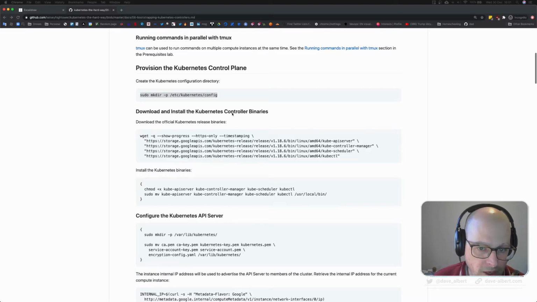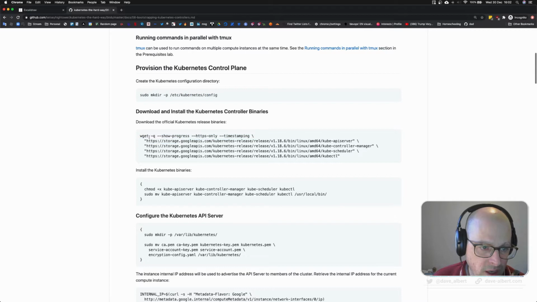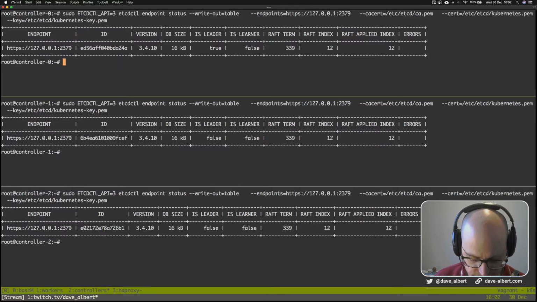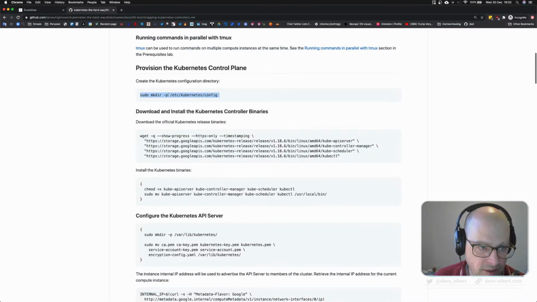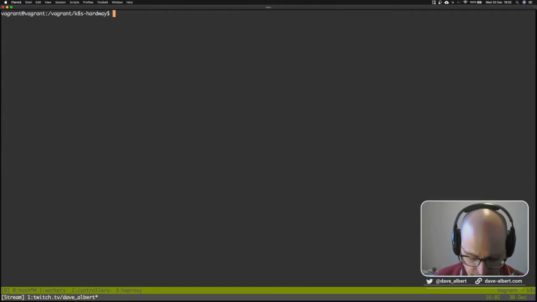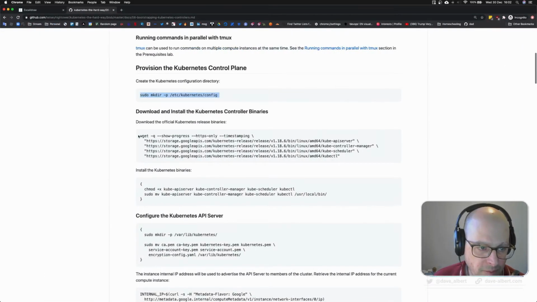Install the Kubernetes binaries. Again, this doesn't make sense to grab them all from... Oh, I just made that directory on the HAProxy, and that is definitely not where we want to be. All right, let's actually create that directory on the 3 controllers. There we go. That's better. Now, let's grab those binaries.